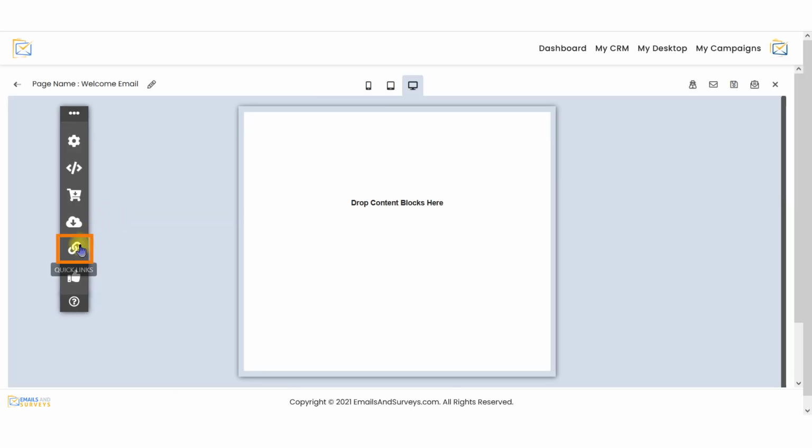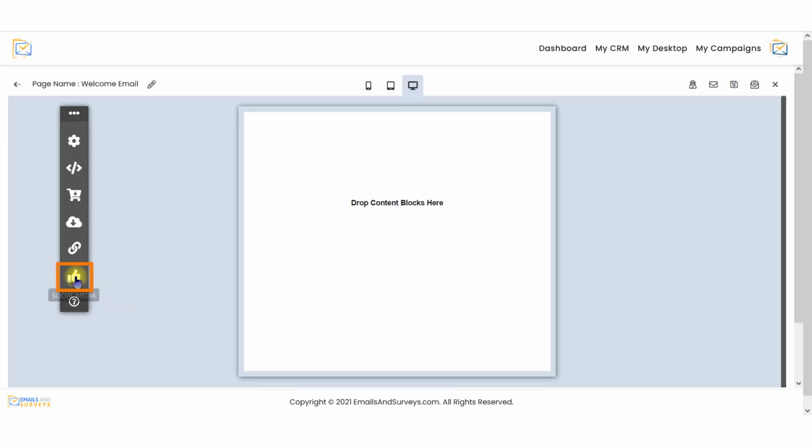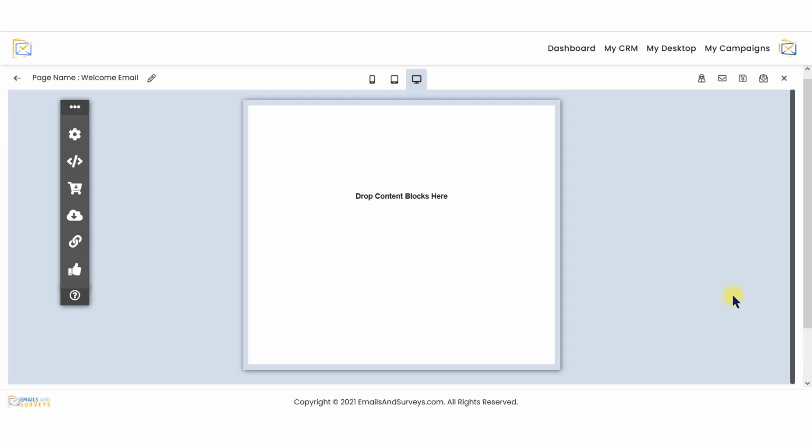Quick links allow you to embed any surveys, assessments, or forms you have in Emails and Surveys. And finally, you can link any of your social media sites to your page. Now that we understand the fundamentals, let's go build a page.